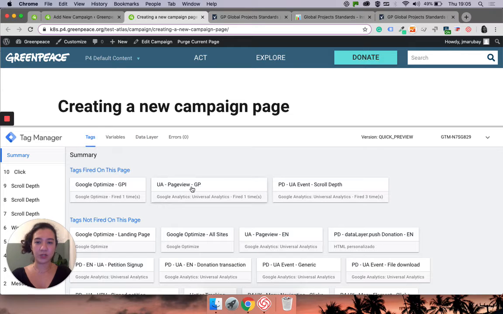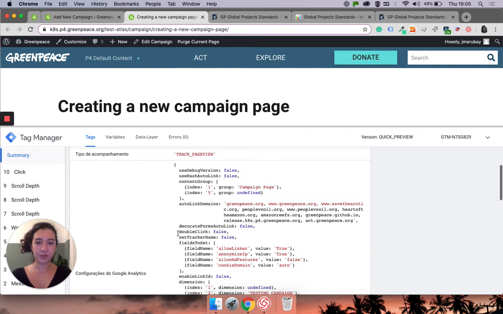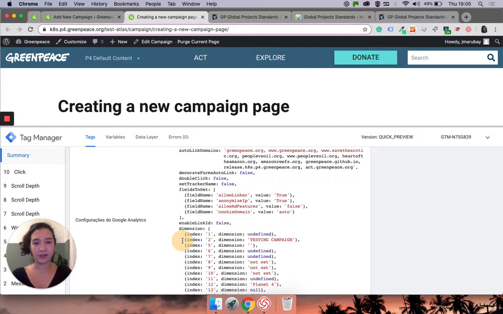And if we check also the Universal Analytics page view tag, we'll be able to see that the custom dimension number 2 also includes the testing campaign value that we have just selected. The custom dimension number 2 actually stands for the global projects inside the Google Analytics global property.